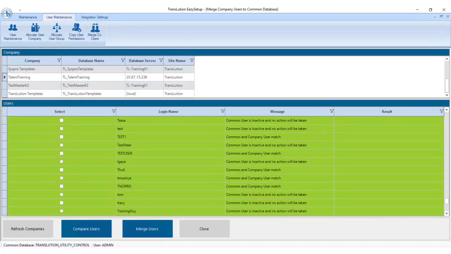The Merge Company Users form is only used when you are adding new companies to a site. This ensures that any users that exist in that company are added to the TransLution site. For day-to-day use, you will not need to use this form, and how to use this form is described as part of the company creation process.